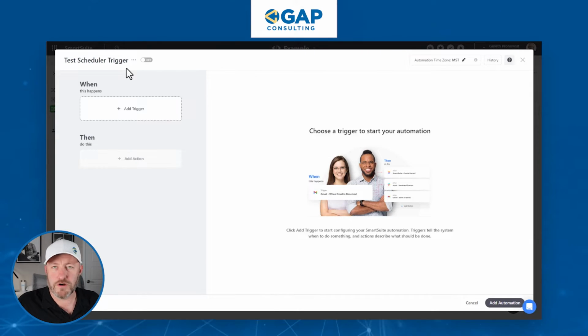And it's important, of course, if you're new to automation, make sure that you're labeling things appropriately so that you can come back and find them in the future if you need to make changes to your system.